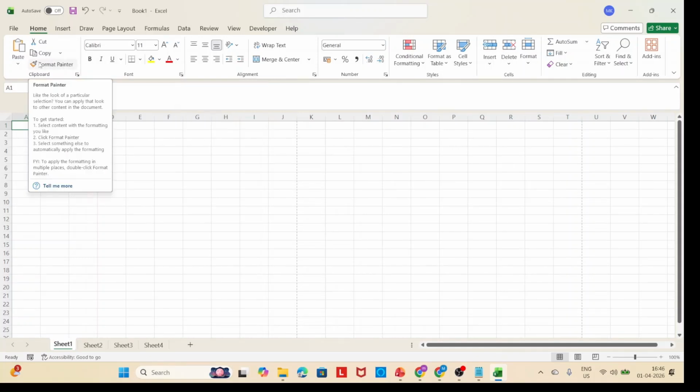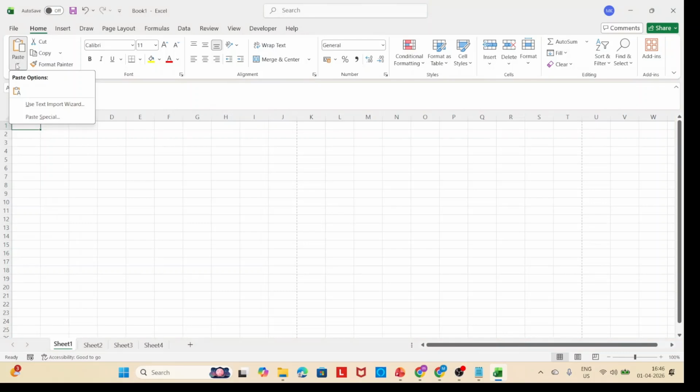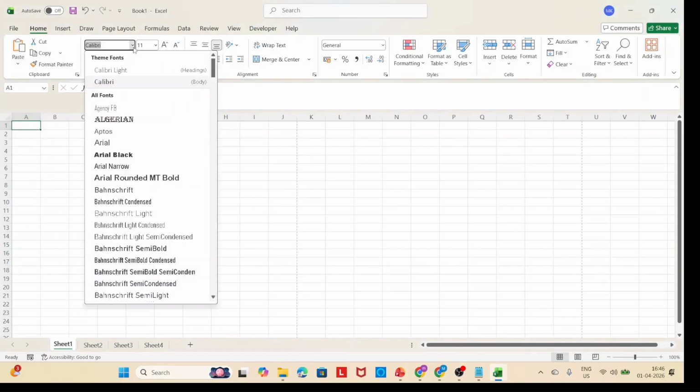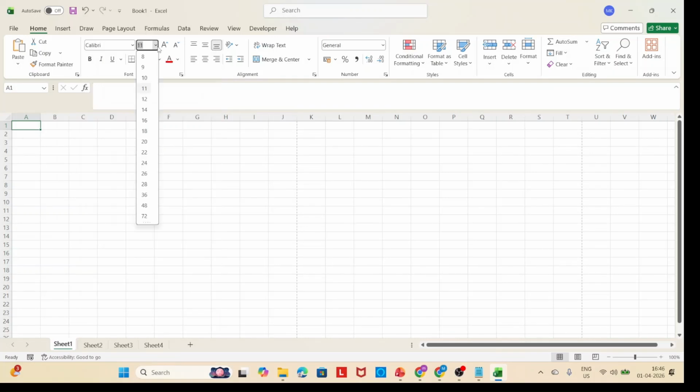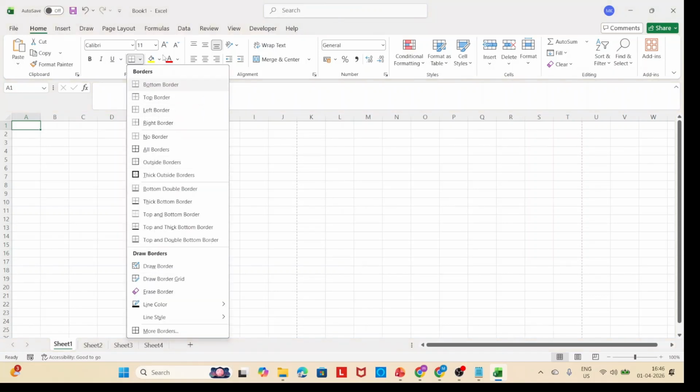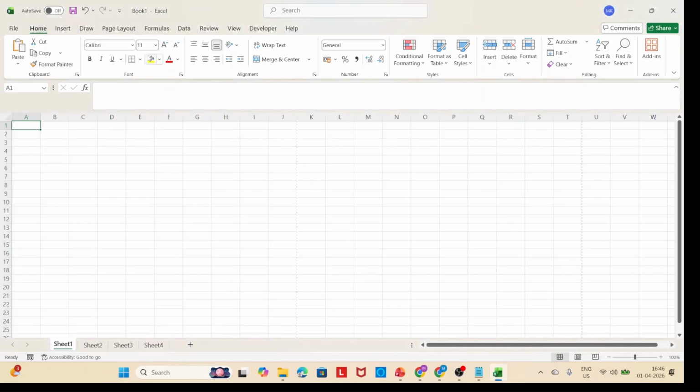If you look at Home, we have shortcuts: paste, copy, cut, and you can provide the style, theme of the fonts and size, and you can provide bold, italic, underline, and you can give the margins to your cells. Borders, you can provide the borders here, and the text color. This is font color. You can have the alignment of your data here.